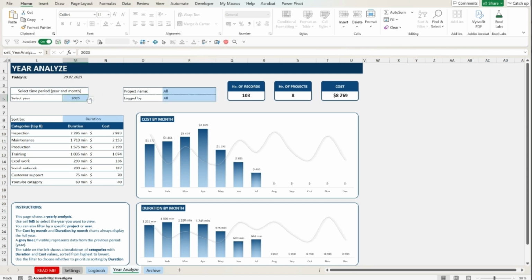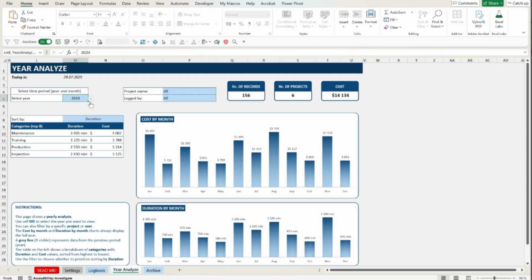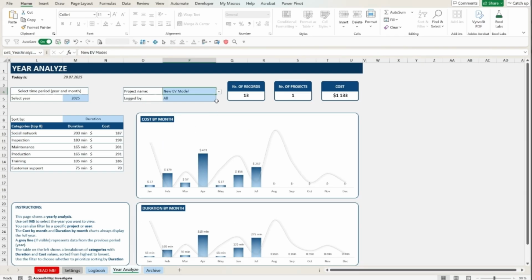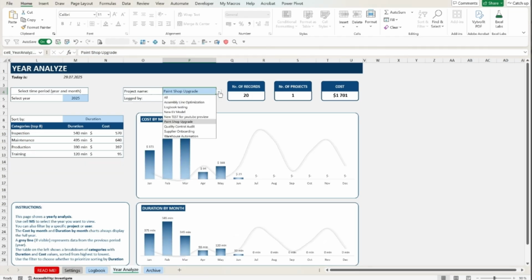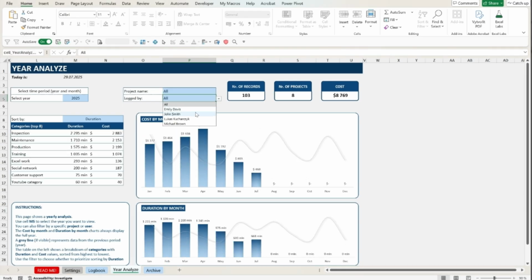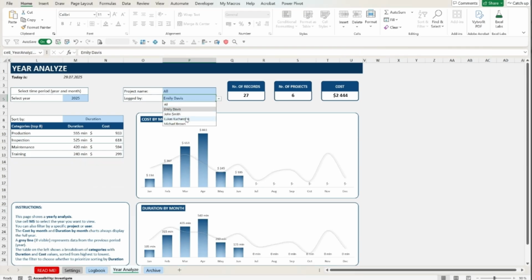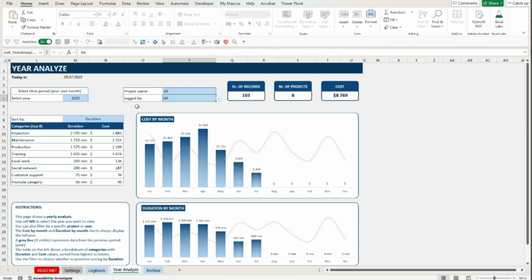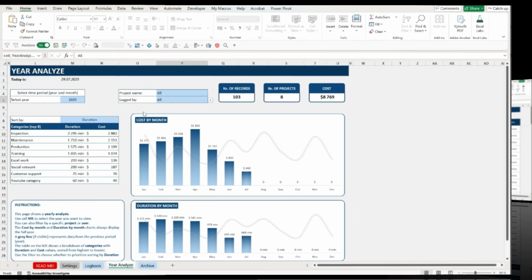On the next sheet, called Year Analyze, you'll find a yearly overview of your data. The two main charts show time spent and total cost for each month. If data from the previous year is available, you'll see a comparison line in gray, so you can easily track progress year over year. On the left, there's a table that lists all projects sorted by time and cost. This gives you a clear summary of how much was done and how much it cost for each project. As always, you can use filters to show only a specific project or a specific team member, whatever you need.